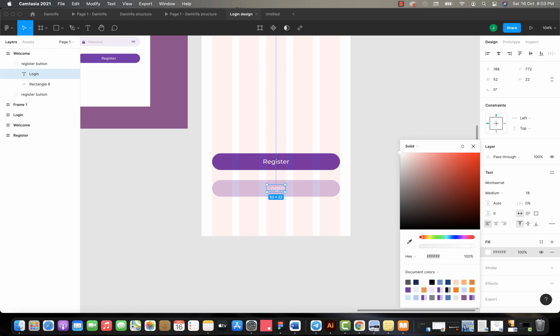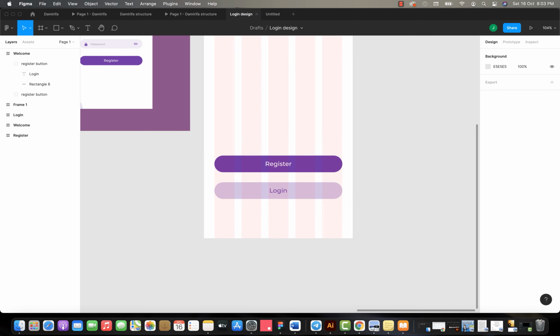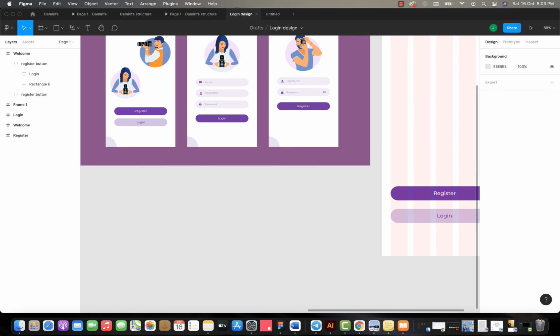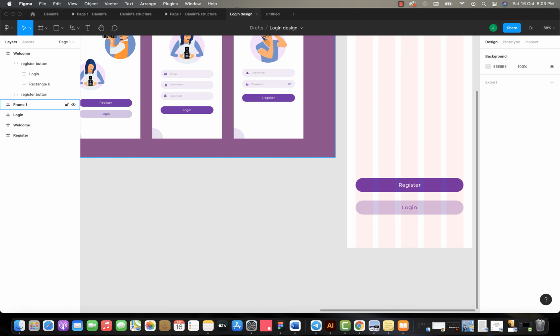Okay, so the next thing I do is change the text color. I'm going to change it to the color of the button up there. So, yes, I select the color. So now I have my two buttons down, good and ready to go.